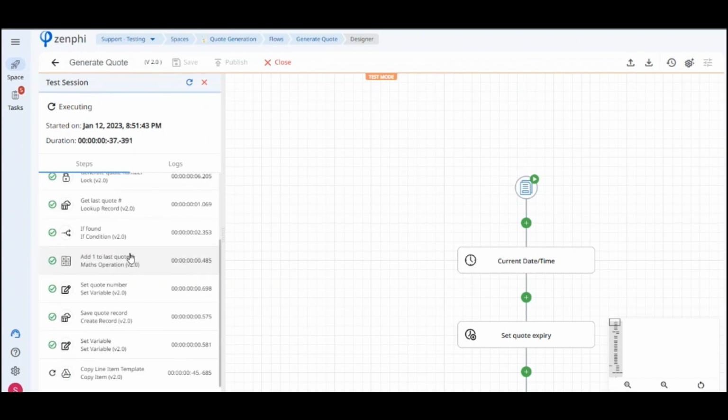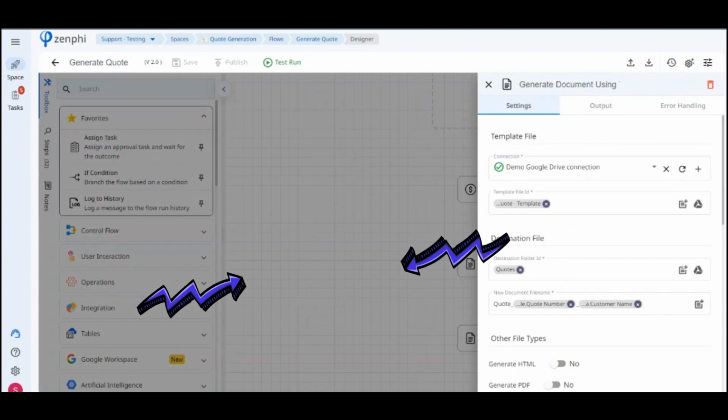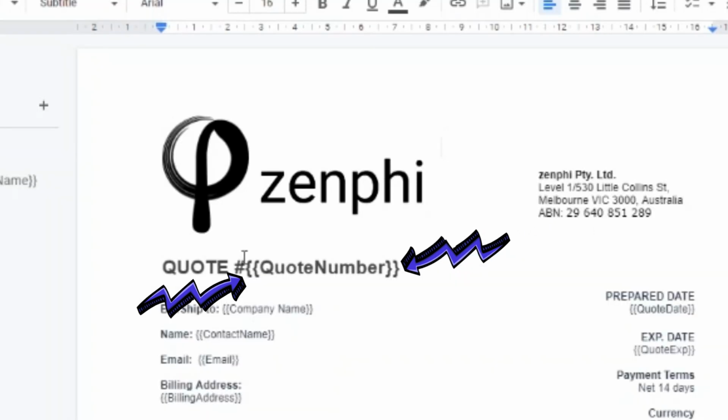Go ahead and go into the generate document using a template action. Once you open that and you click on the template file ID, anything that's in double curly brackets is generic information. It will be getting data from within the workflow so that it will customize this template for each quote that you generate.